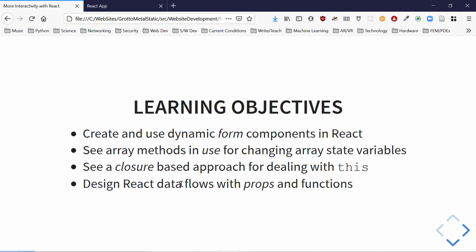And then we got to see the React data flow using properties to pass things down, including passing down a function that could be called up to send data back to a parent component in a nice controlled way.